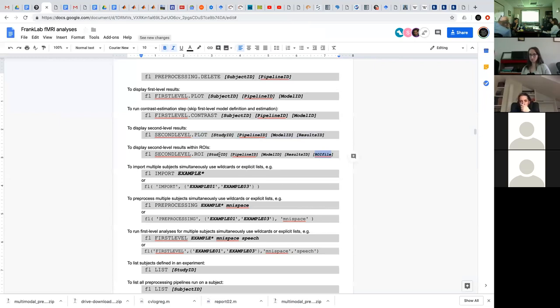So let's say, on a bigger picture here, now we're specifying the ROIs at the second level.